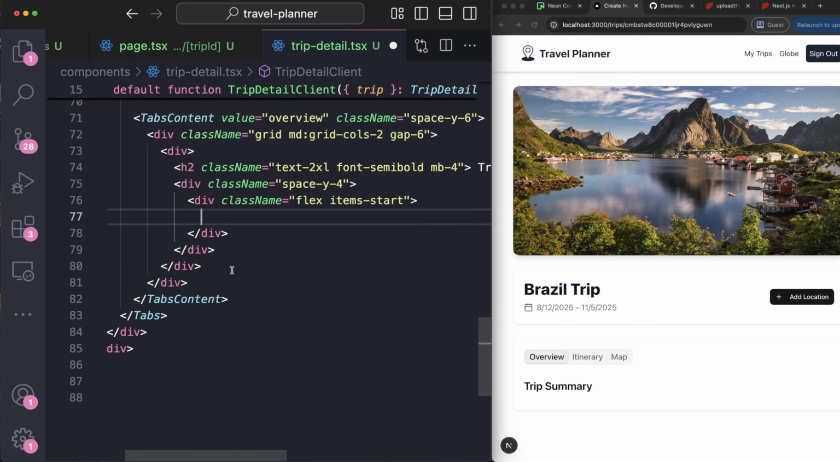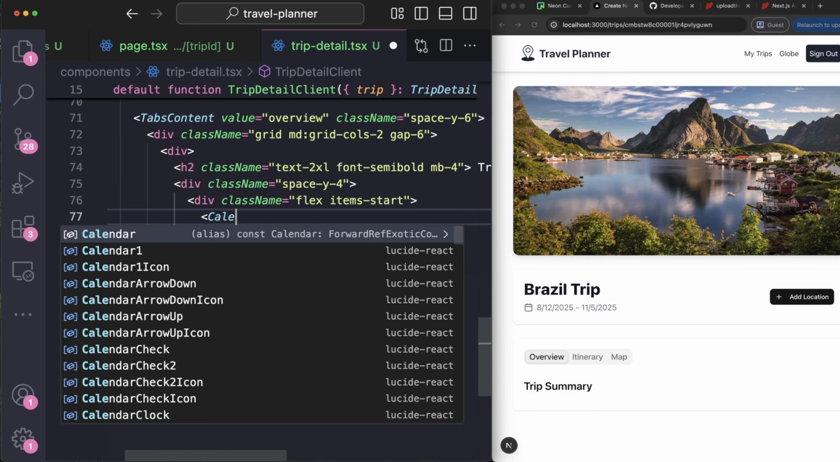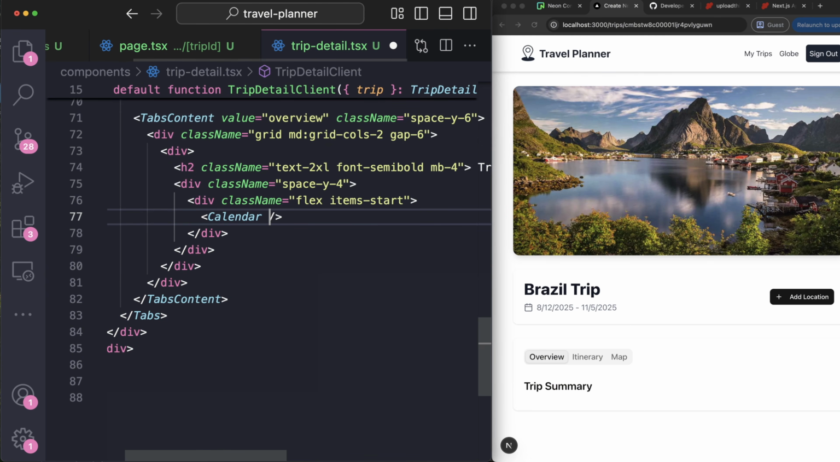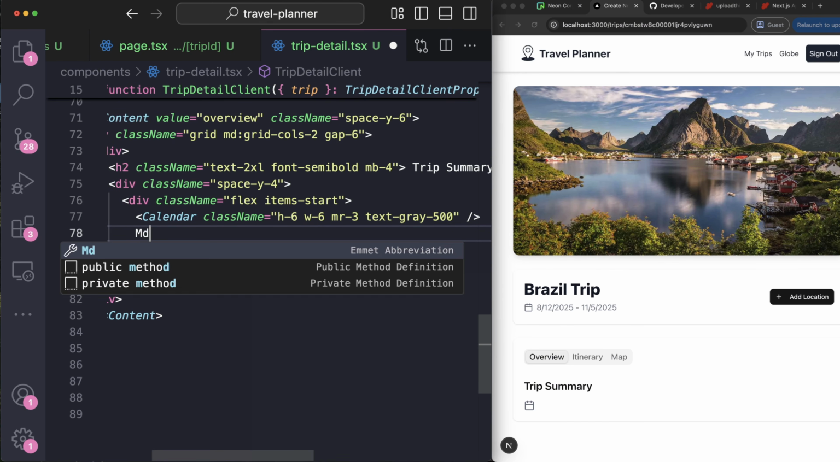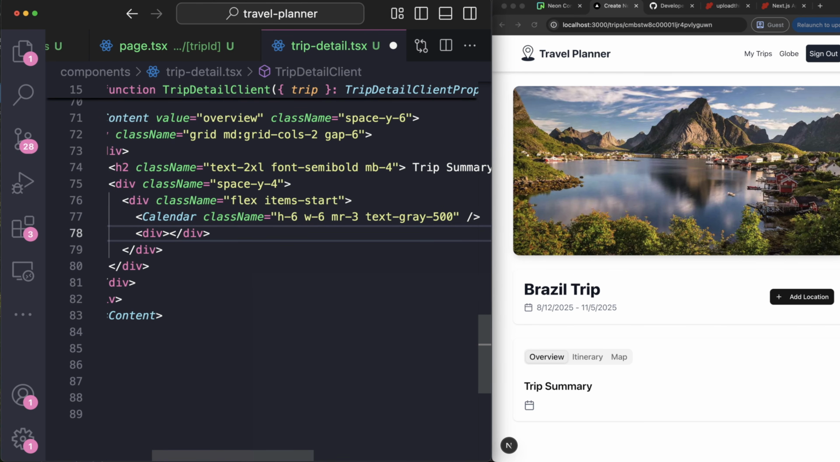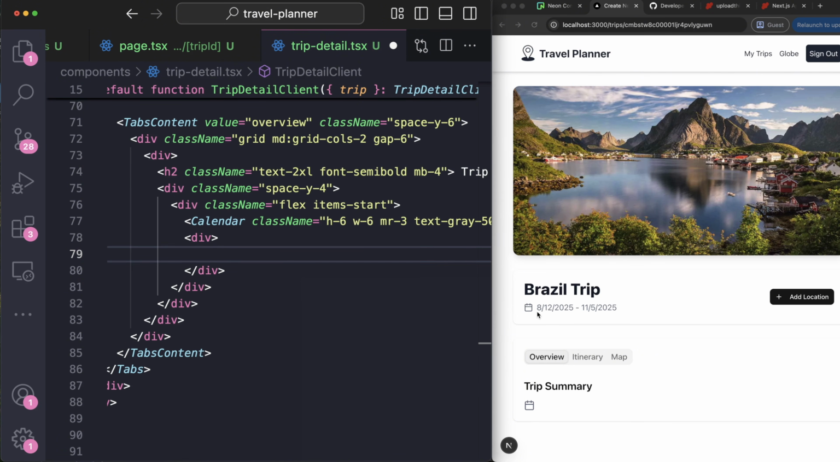Now inside of the second div, I want to put the icon for calendar again. And I want to style it a bit more, where I'm going to set in the height of 6, the width of 6 as well, the margin right of 3, and I'm changing the color to be gray. Then below this calendar, I'll put the div to actually display the dates. But the thing is, in this dates div, it's an overview. I'm going to actually show more than what we did for just this. So I'm going to do this.